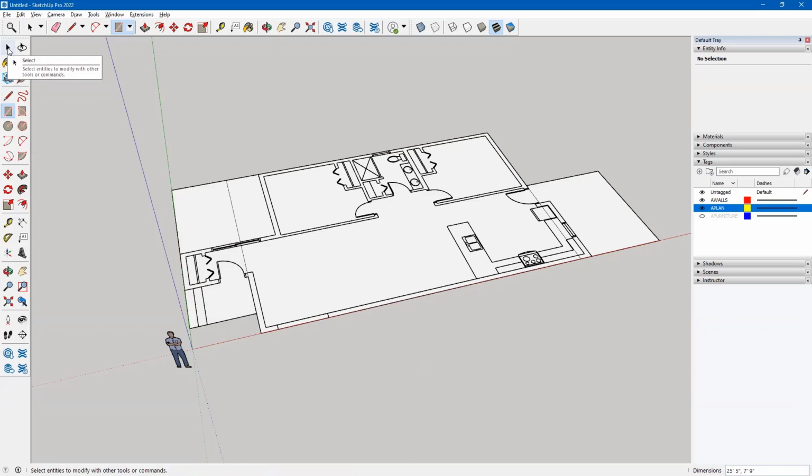I'll go back to my select tool here, and this line, I don't need that anymore. So I simply highlight it, tap my delete key, and it goes away. I don't need this line either. So I click on that, tap the delete key, and it goes away. And I'm left with this footprint, if you will. And what I'd like to do is now pull this up the height of 18 inches.